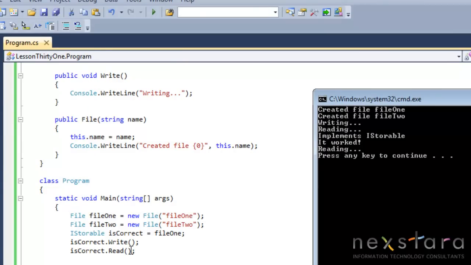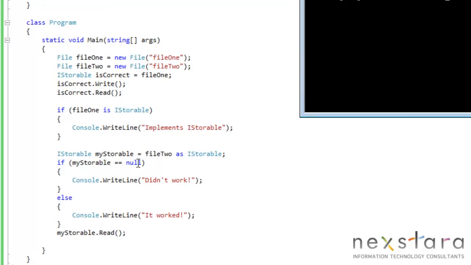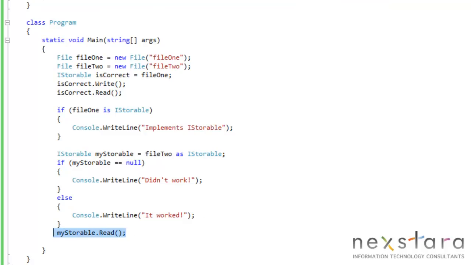Okay, the last one we have is reading. Now if we begin where we left off, if file 1 is iStorable, which file 1 does implement iStorable, it will return true and we'll say implements iStorable. And then the next line is can the file type be cast as iStorable? And we know it can be. And it'll go down to here, it worked because it did not return null. And then finally, we just try using myStorable just to make sure that it works, and it does work.